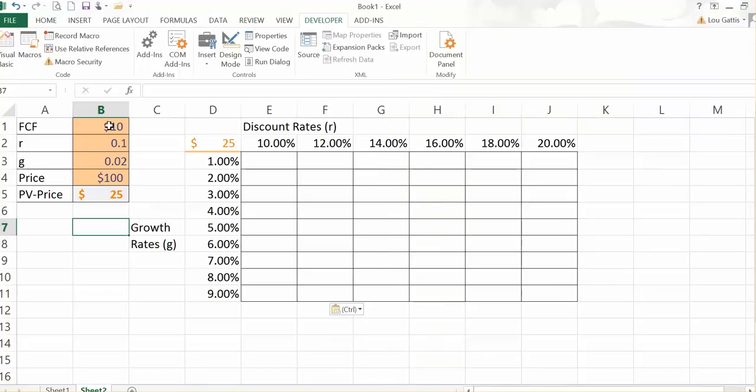So you can see this. I have a free cash flow of $10, an interest rate of 10%, and a perpetual growth rate of 2%, and I have a stock price of $100. What this function does, it takes the present value of $100, discounted at 10% with a perpetual growth rate of 2%, and then it compares that to the stock price. So if the present value is 100 and the stock price is 100, this returns a value of 0.